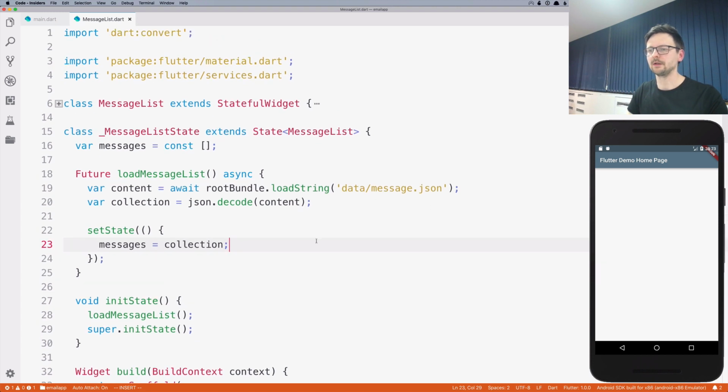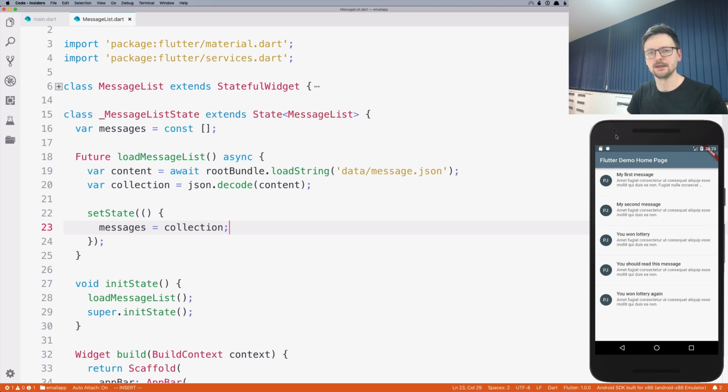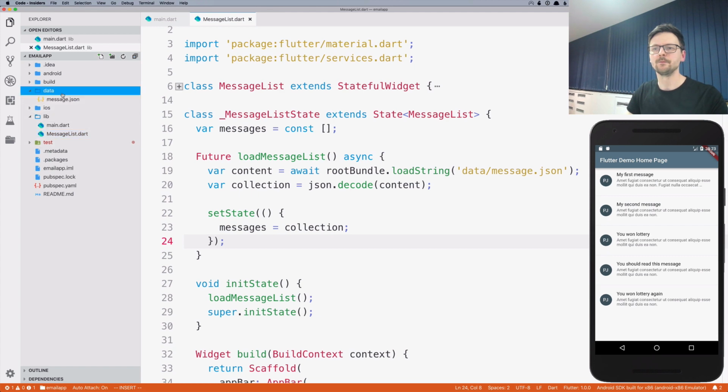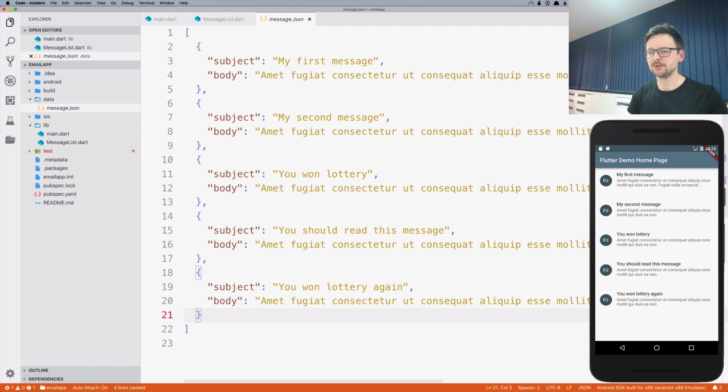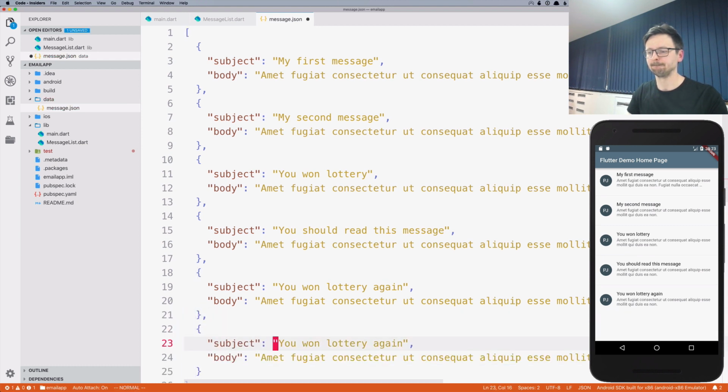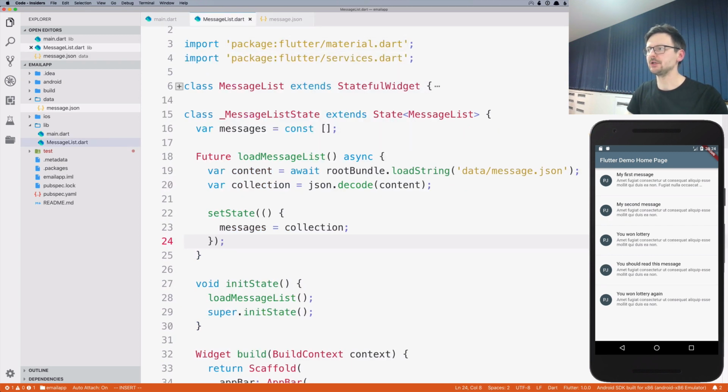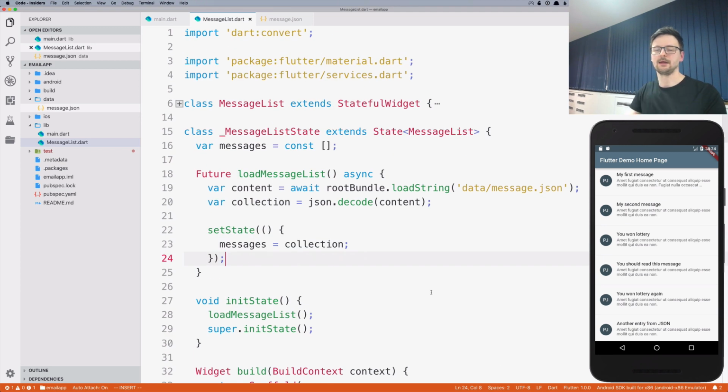And now, if everything goes well, I should have the list of messages again. So nothing really changed. But now I can just go to the file, and let's say I can create another entry. Another entry from JSON. So I save this. I need to refresh, and the content appears. So that's pretty much it. We have our data extracted to a JSON file, and we are almost ready to fetch it over the network. Stay tuned for the next episodes.